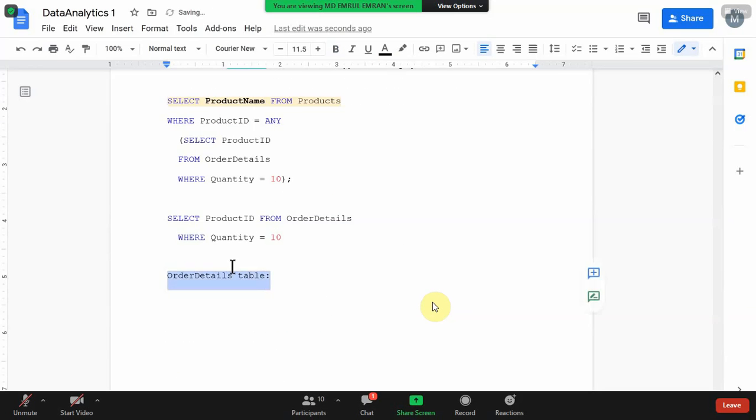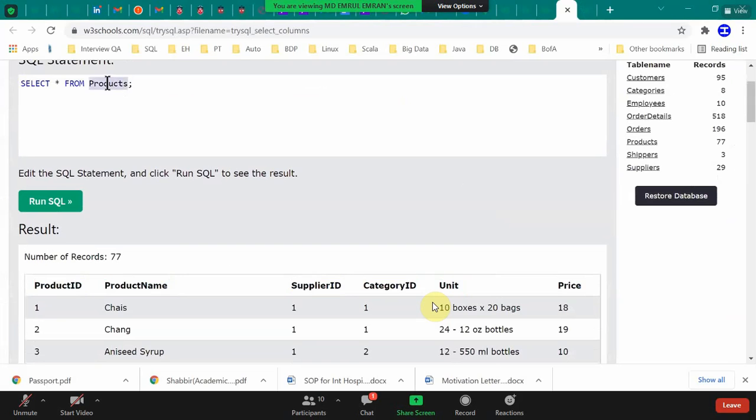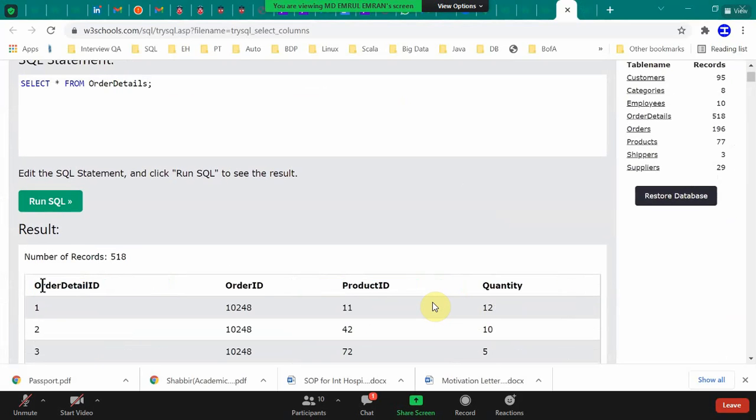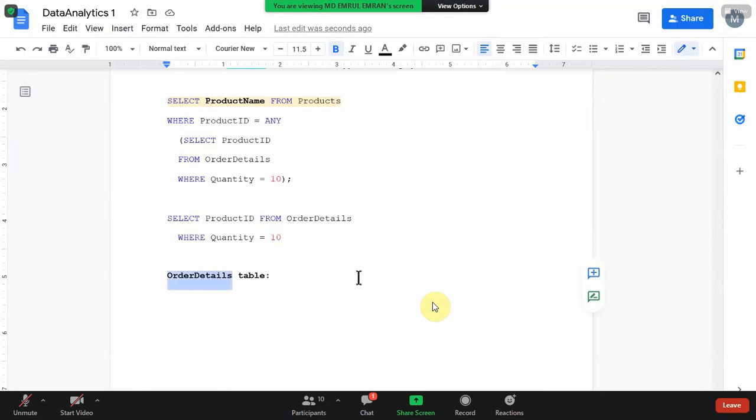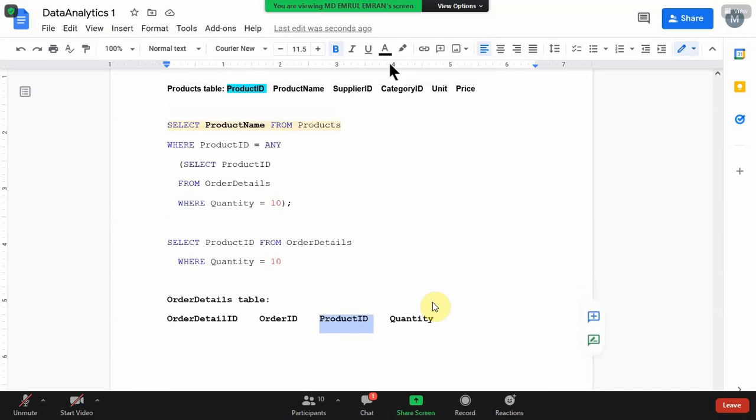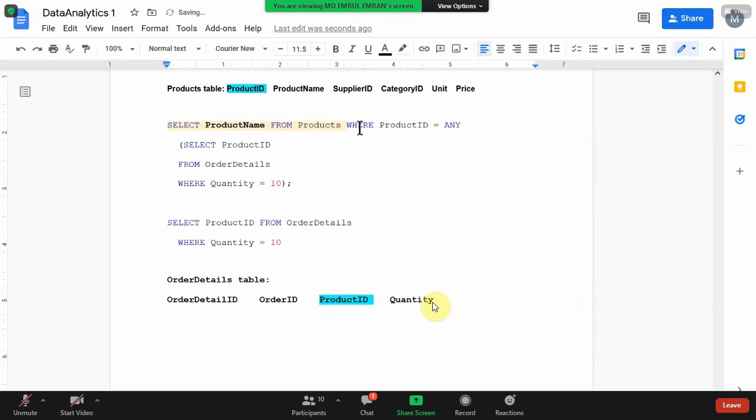Let's see. Orders details. Okay, here orders detail contains these many records. So this table has these things. Okay, so definitely it's going to have a product ID. Here this is the product ID. That is the thing of importance. So that product ID from the products table, that product ID coming from the products table.